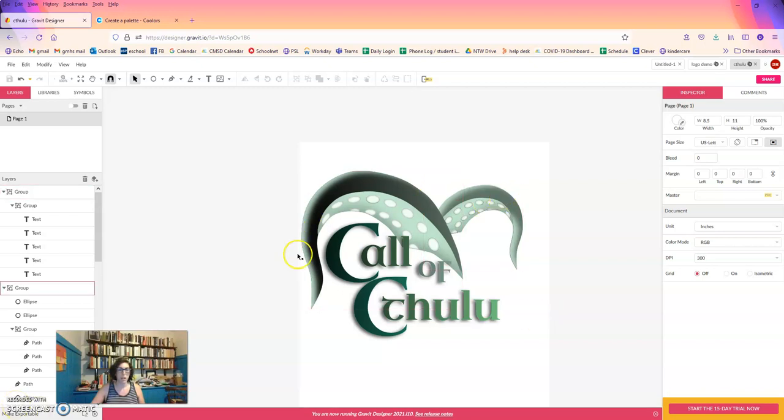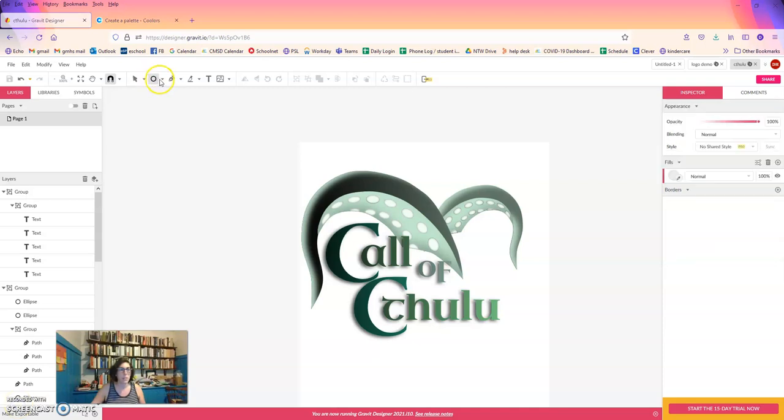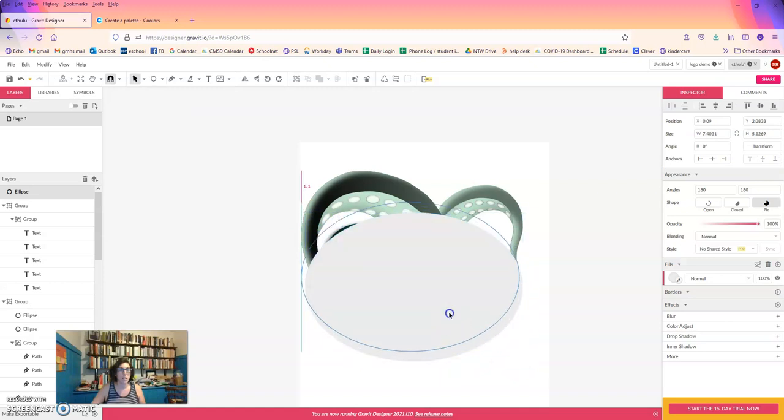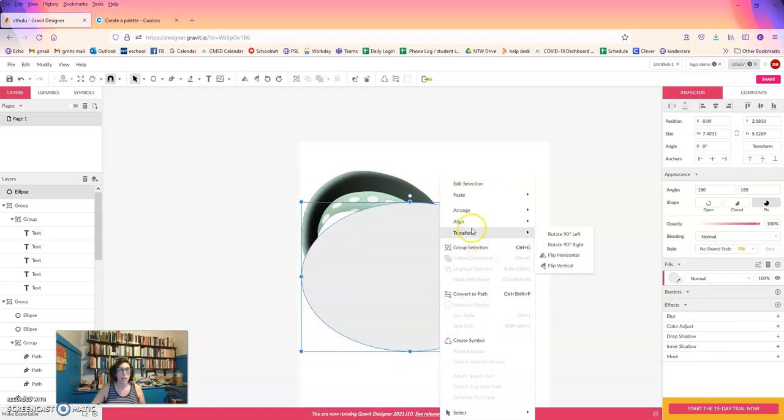And finally, I'm going to add an oval behind to create a base for all of this. And I'm going to put a wood texture on that. So let me show you how to do that. I'm going back to my shapes and grabbing an ellipse tool again, clicking and dragging to about the size I want, and right click, arrange, send to back.